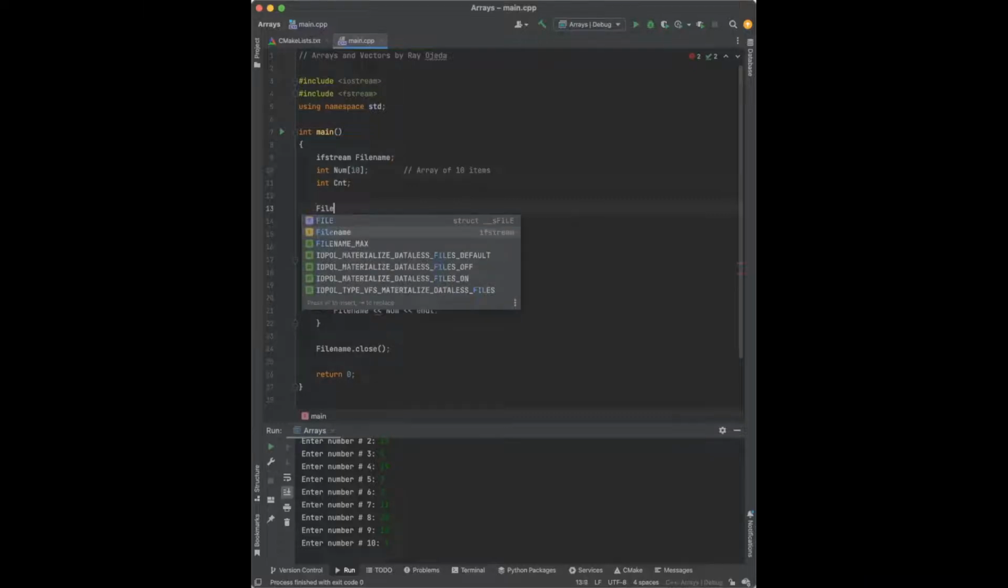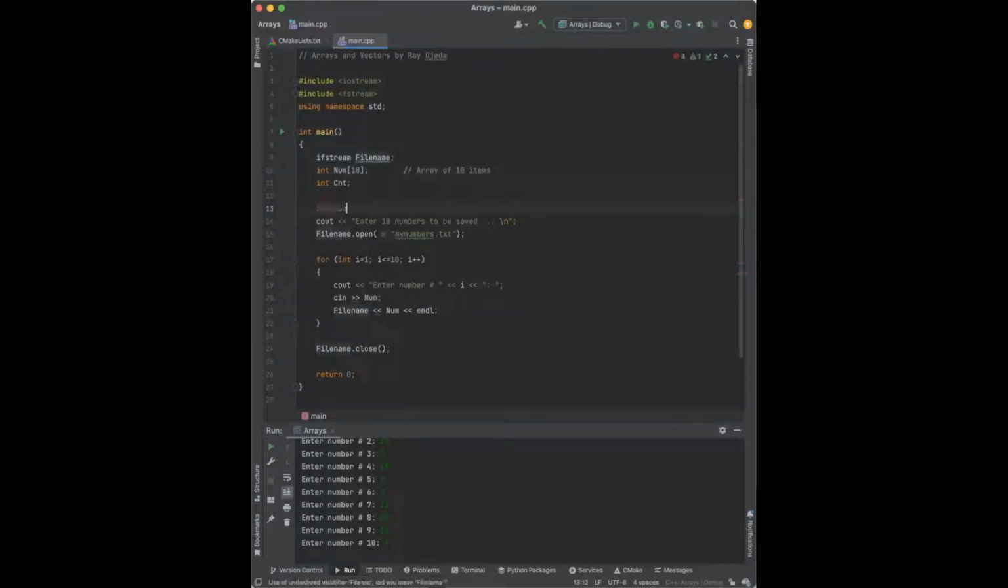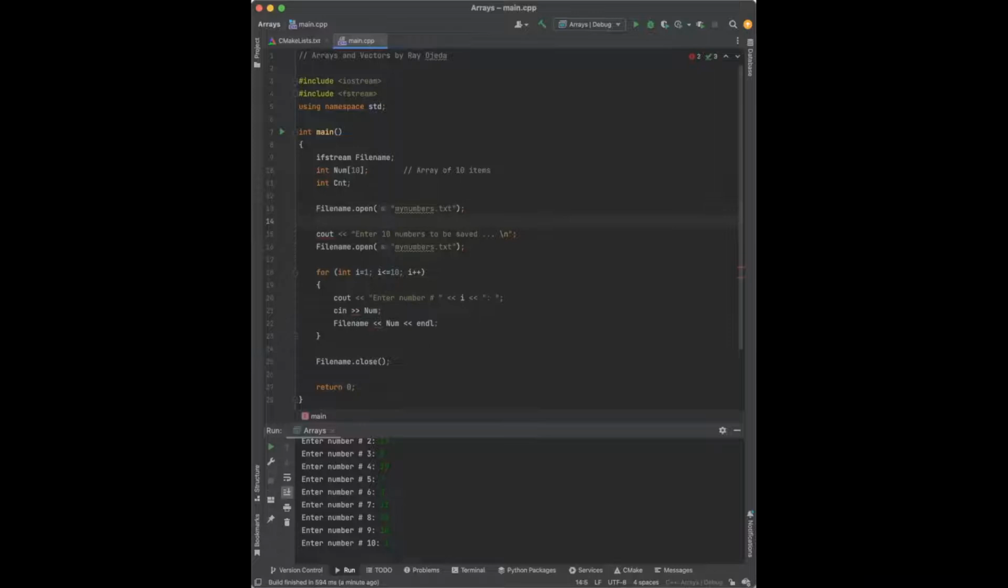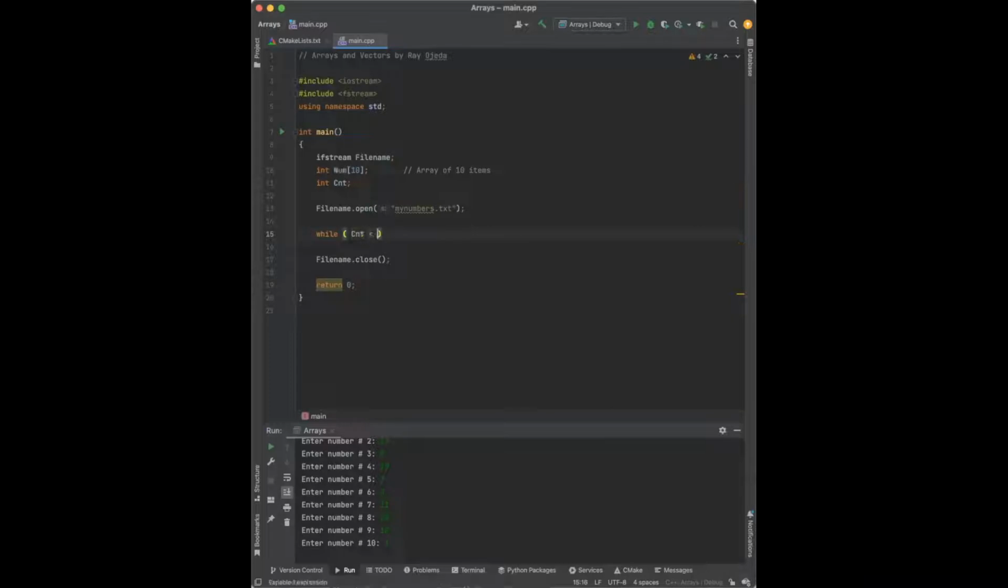I'm going to do file name dot open, and I'm going to do my numbers dot txt. That is the name of the file I'm opening. And I'm going to go ahead and delete all this because I'm not going to use it. Let's do a loop, but I'm going to do a while loop. So I'm going to do while cnt less than 10.